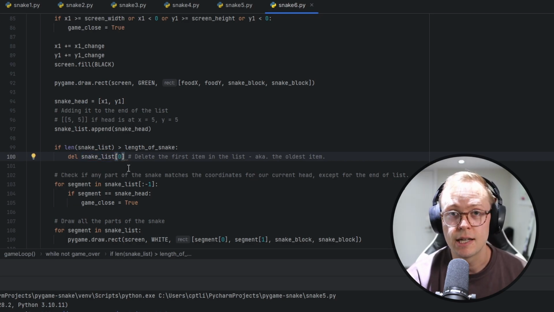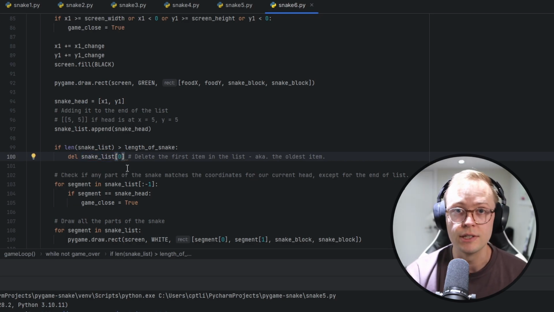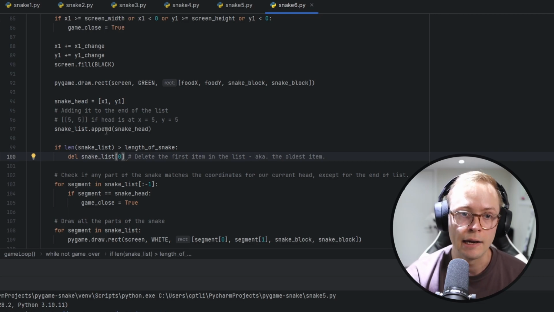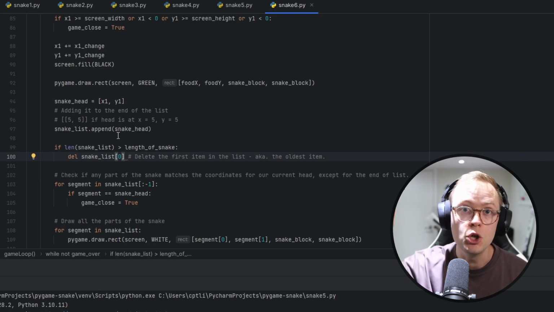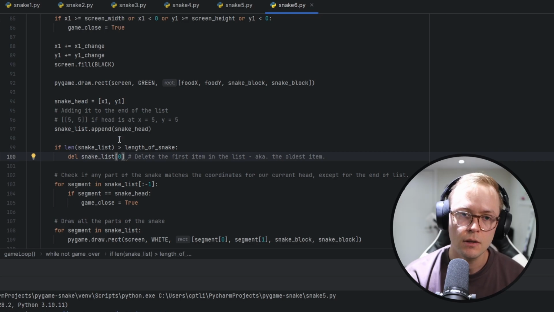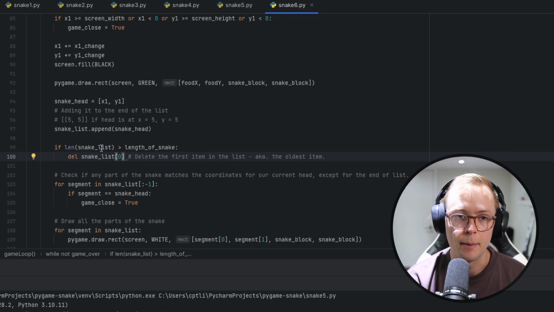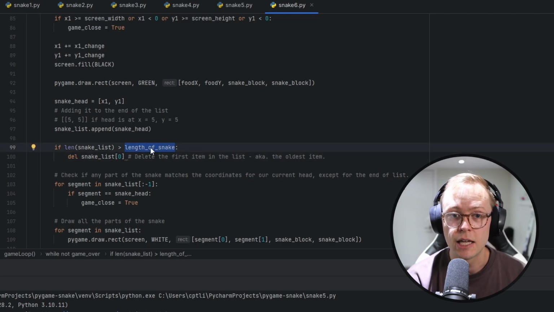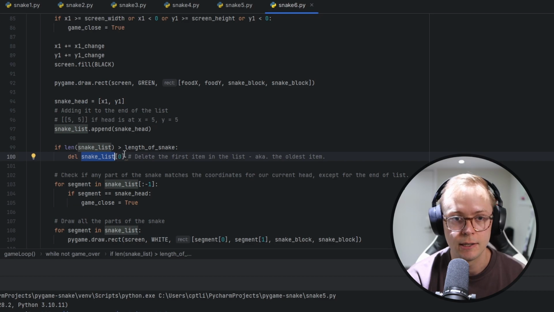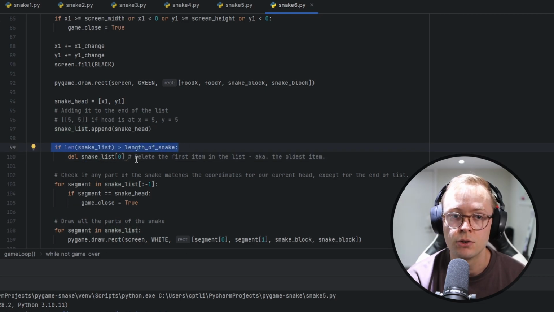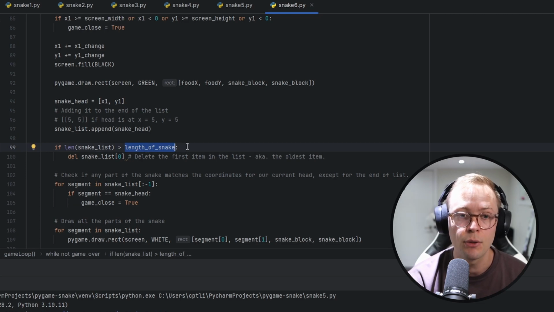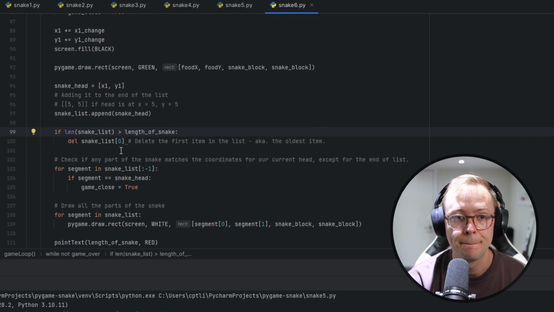And basically what that's doing is it's removing the oldest value because, again, we're adding things to the end. So everything that's new is at the end. So we're going to continually do that. But if we've eaten something, then the length of the snake will be increased, which means that now this is fine. It's fine to add something, and now we're not actually going to delete it. So it's not like we want to do this every single time. We only want to do it if the snake list's length is greater than the length of the snake.